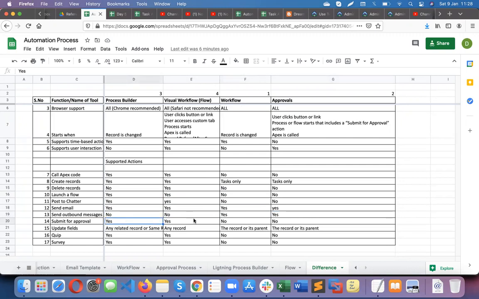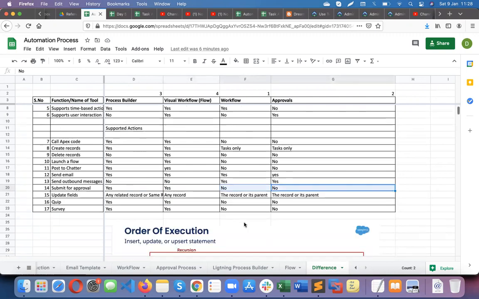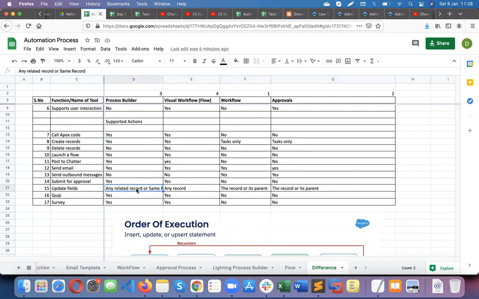Submit for approval, yes, this is possible. This is also possible. Here, no. And update field, any field you can update, and any record you can update. Here only the parent record if you have a master detail relationship.